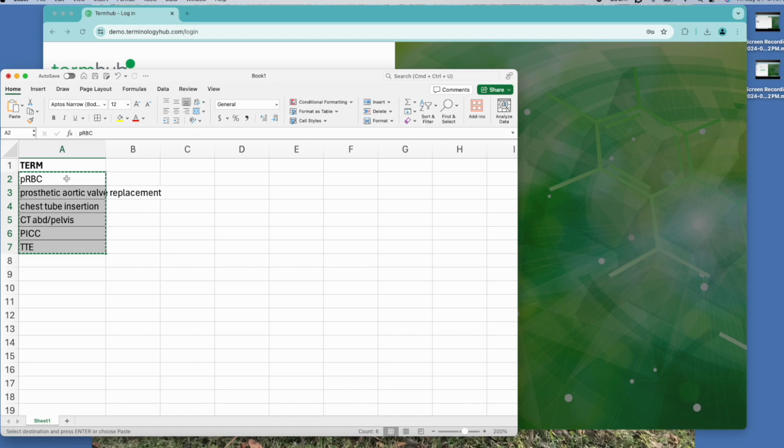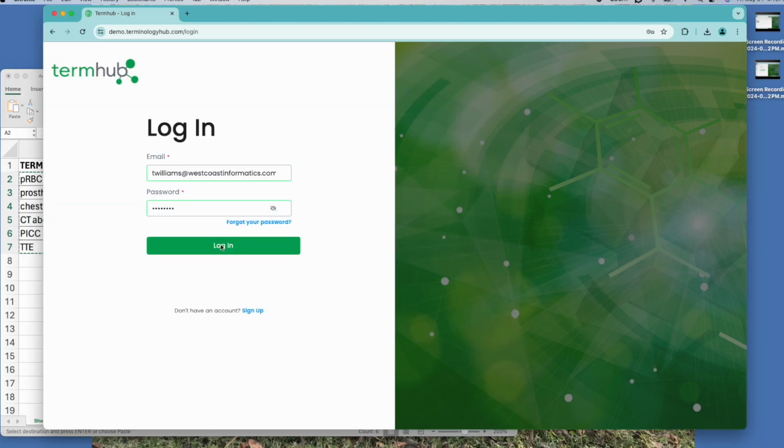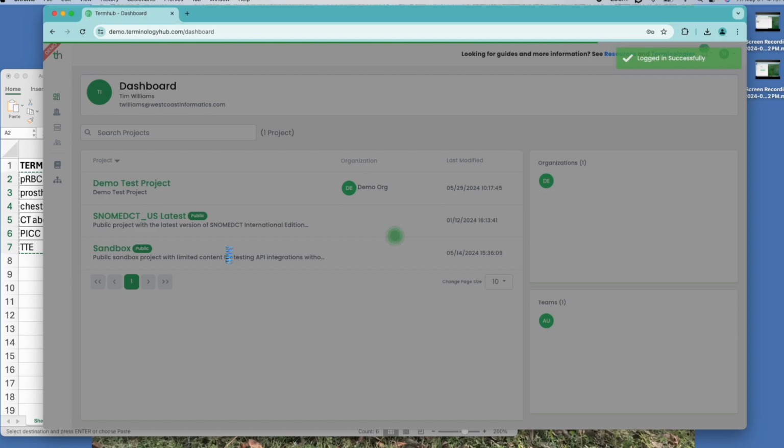In a lot of cases, that means I've got to copy and paste each one of these terms into a browser and try to find the appropriate concept for that term. A much easier way to do that with TermHub is to use the bulk search capability. So let me go ahead and copy that list, and I'm going to log into TermHub.